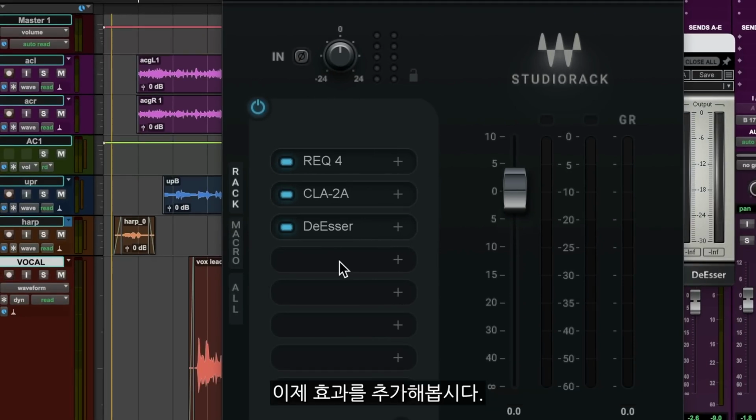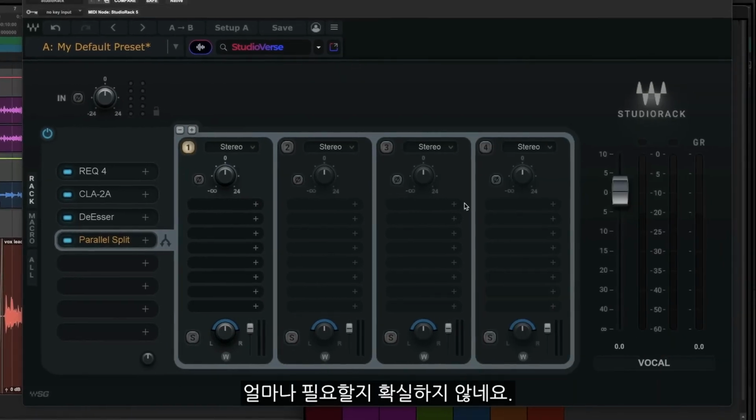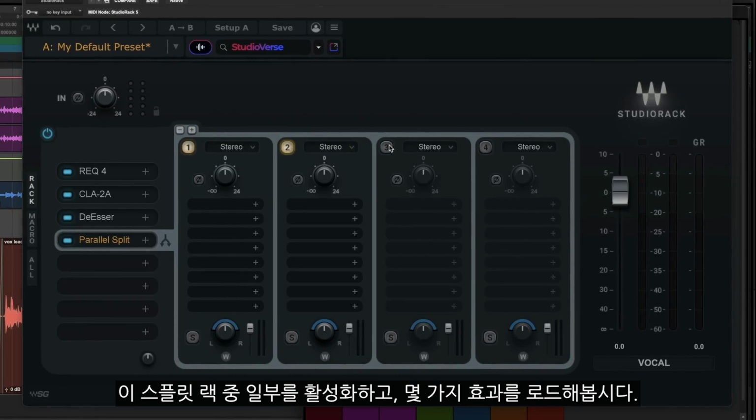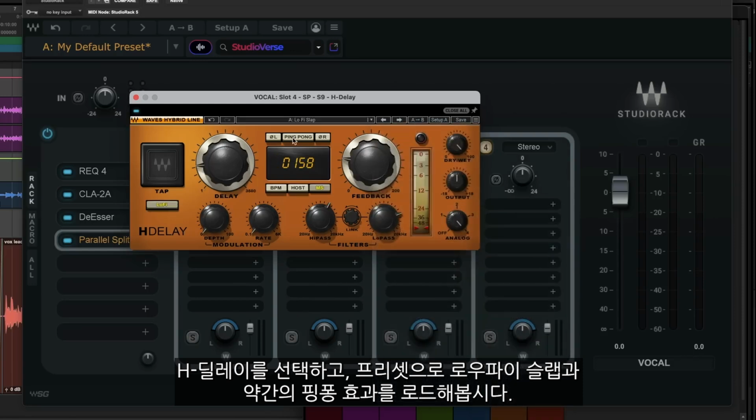Let's go for effects. So let's get a parallel split rack loaded up. Let's create a few of these. I'm not sure how many I'll need, but I do know the first one I want to be unaffected. Let's enable some of these split racks and load in some effects. Let's go for H-Delay, and let's load a preset, lo-fi slap with a bit of ping pong.